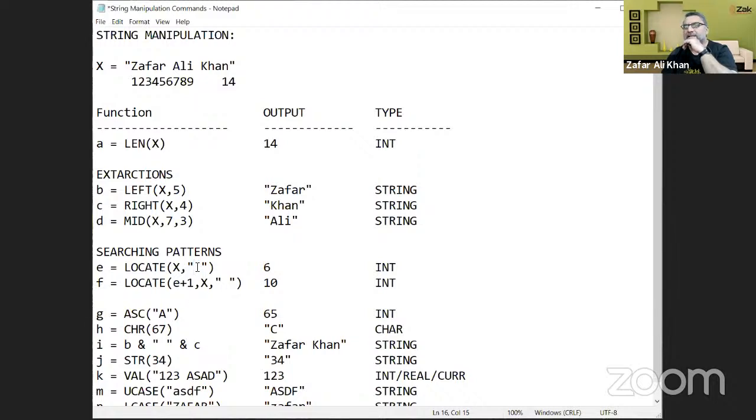So let's say it says find space. It will start finding space from the left, and it will find space where? At the 6th location. So the output of locate is an integer, which is 6, and this E has to be of type integer.